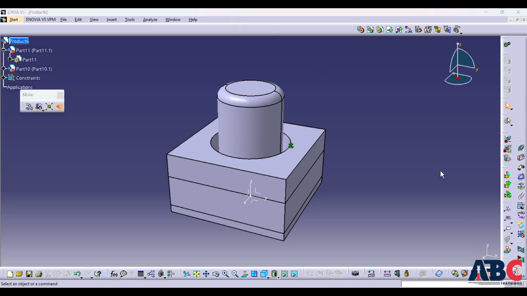Today we have seen how to assemble two parts, and the next command is explode and move manipulations. Today's session is completed.